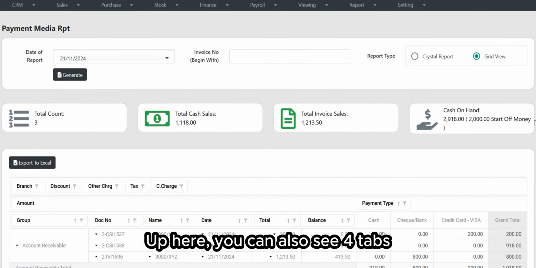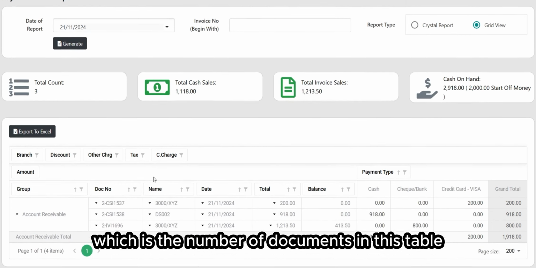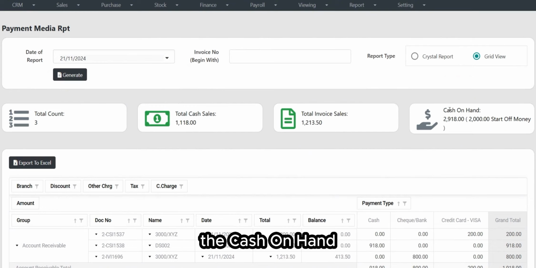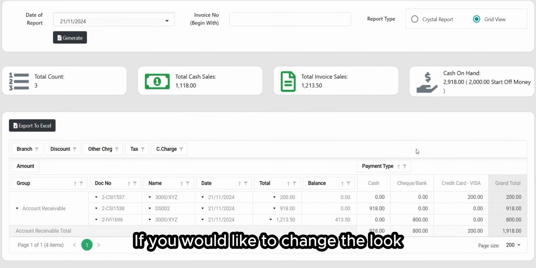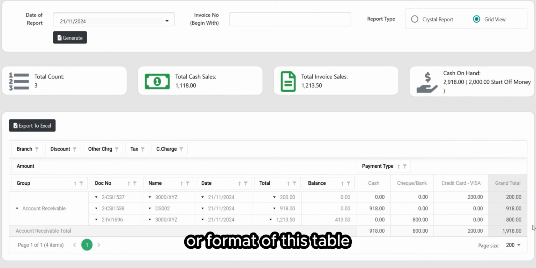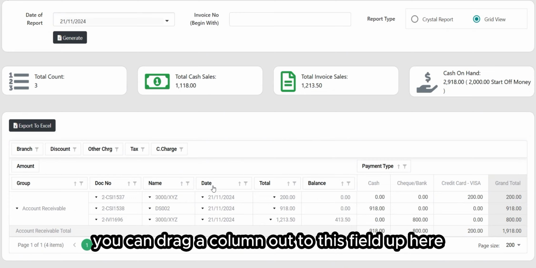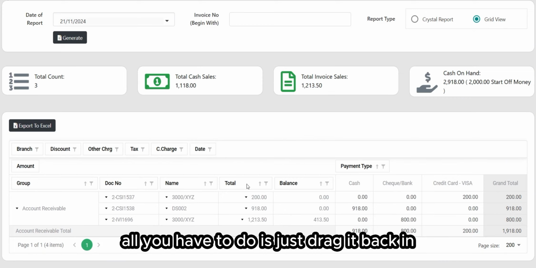Up here, you can also see 4 tabs, which are the total count, which is the number of documents in this table, the total cash sales in this table, the total invoice sales, the cash on hand along with your start of money. Going back down to this table, if you would like to change the look or format of this table, such as removing or adding a column, you can drag a column out to this field up here and it will remove the column. To add a column back in, all you have to do is just drag it back in like so.